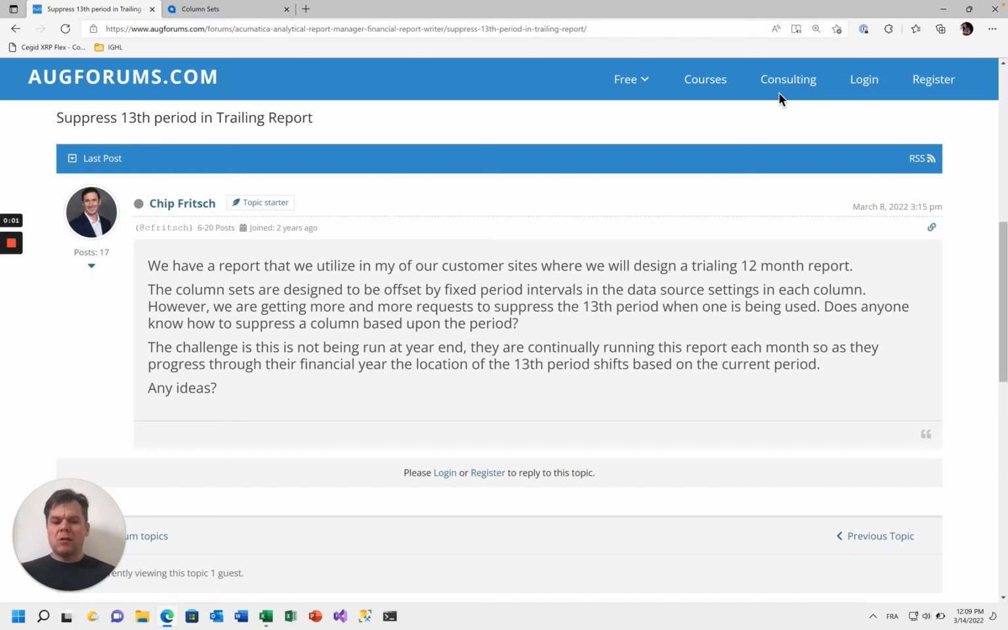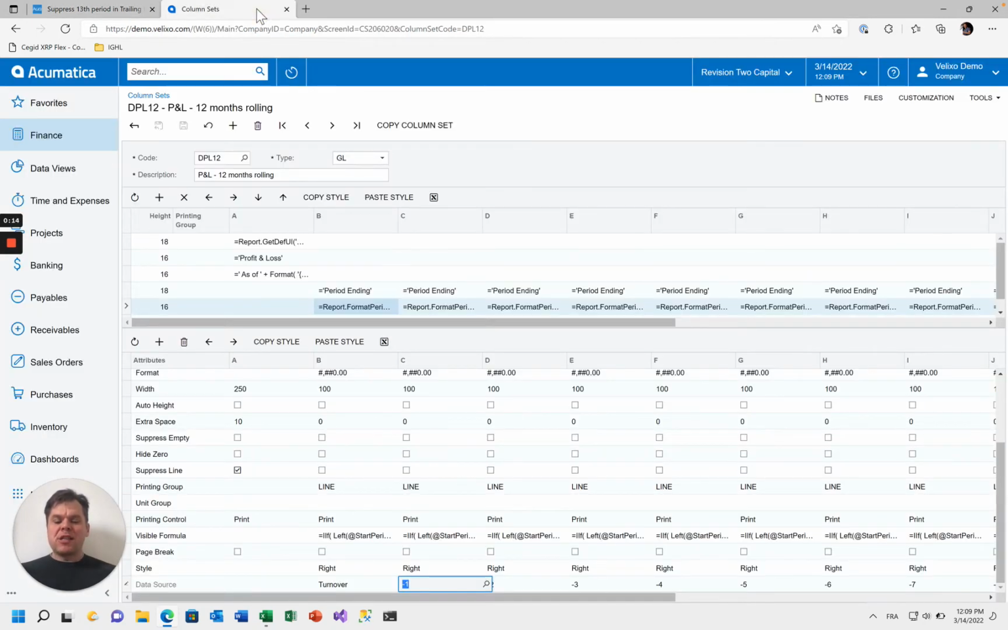I was recently browsing augforums.com and I stumbled on this question from an Acumatica user that is looking to suppress period 13 from a trailing report. Unfortunately, this is not possible using Acumatica standard ARM reports, and let me explain why.